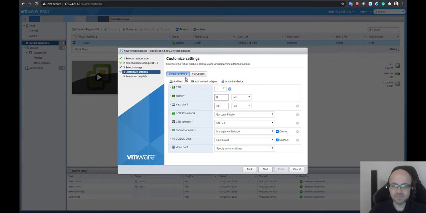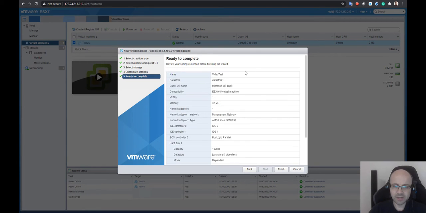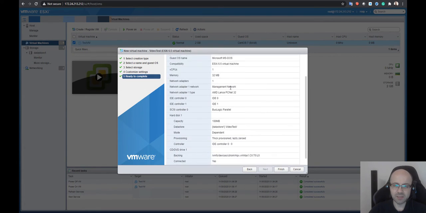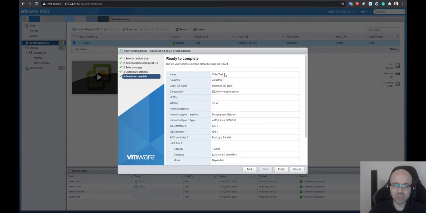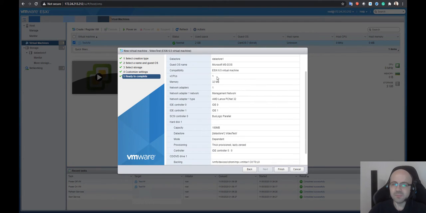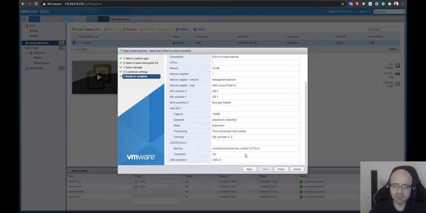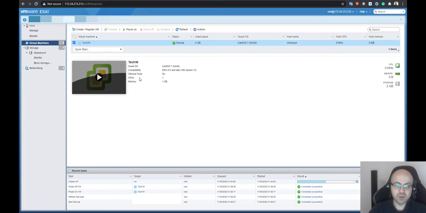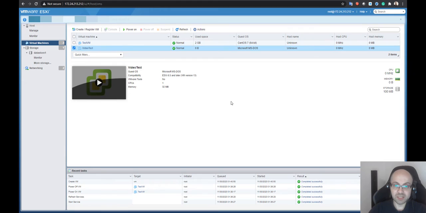supported by VMware. If you wanted to add more devices, you could click add hard disk, you could click add other device, etc. Right? But right now it only has one hard disk. So I'm clicking next, where I can review everything I have provided. Just remember that it's a machine called video test, located on my storage called Datastore 1. It's supposed to run MS-DOS, with one virtual CPU, 32 megabytes of memory, one network adapter, etc. So we are clicking finish. In a moment, you'll see the new machine being created.